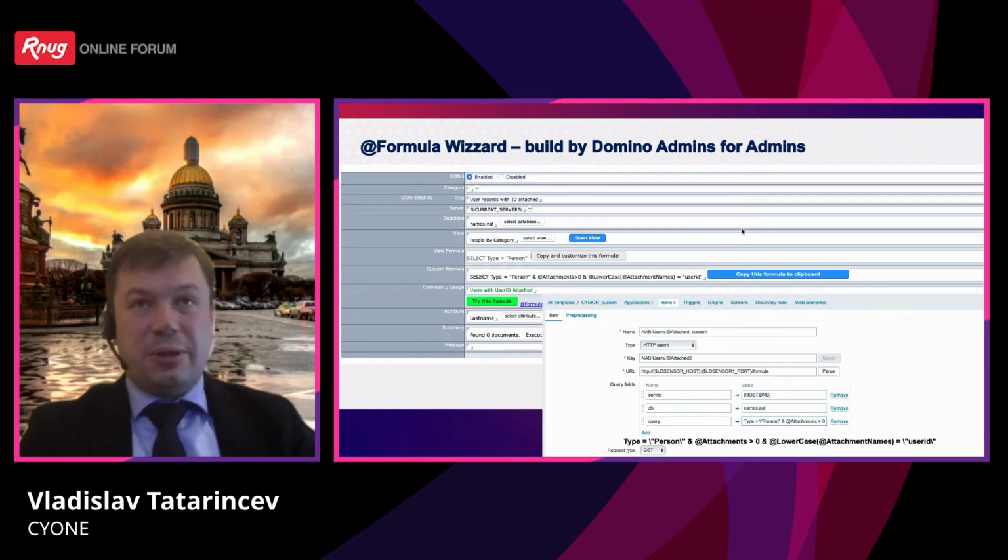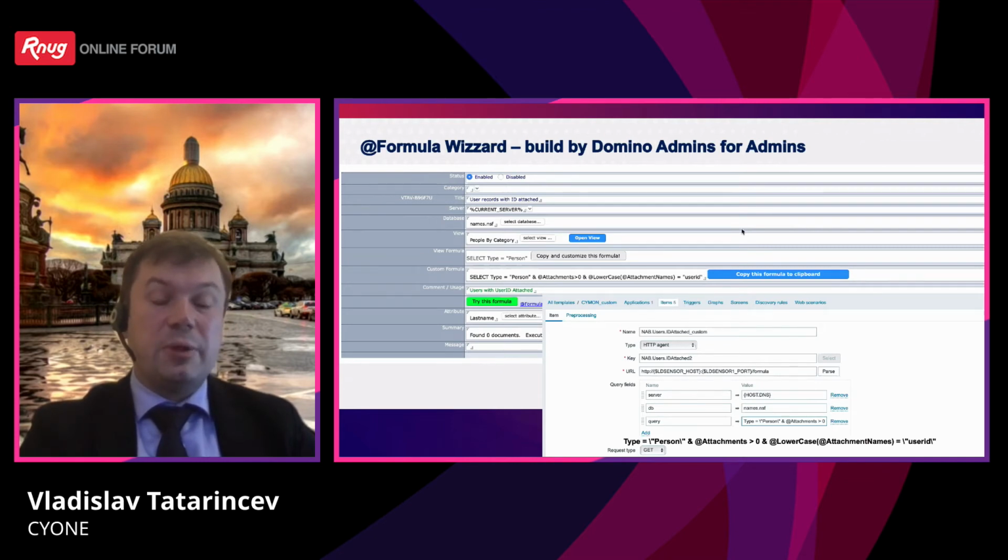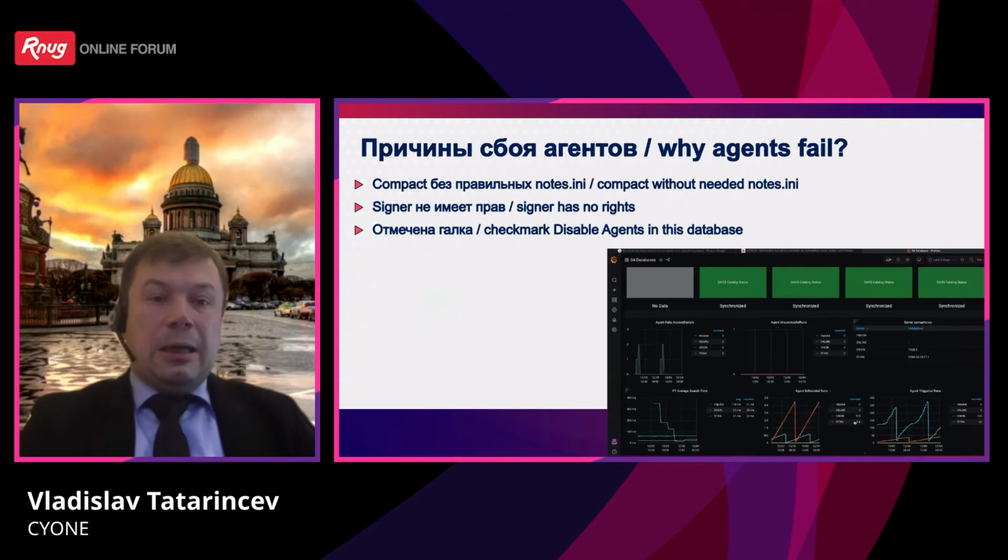So we made this dashboard in a logical order, and it really helps to identify the problem very quickly and where to look for it. One more sample of what you can do.